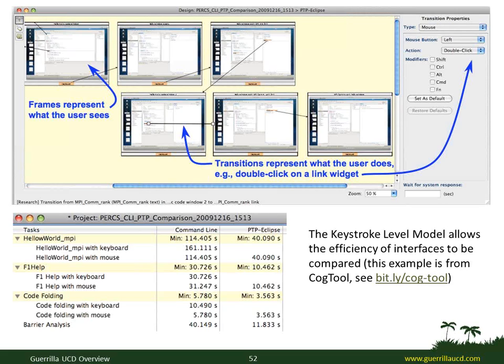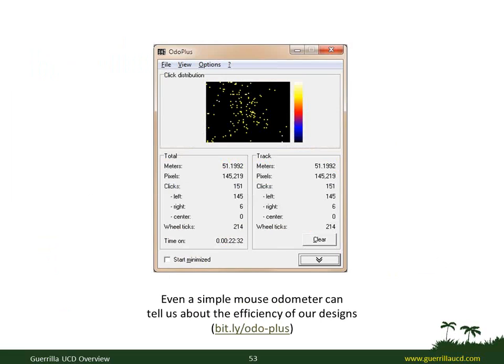But we'll talk about how you can do that just with pencil and paper too, or even something as simple as a mouse odometer. You install this piece of software on your PC, and it will measure how far your mouse has traveled. And we'll talk about why this is interesting and how it could be important in determining whether your design is particularly effective for advanced users.